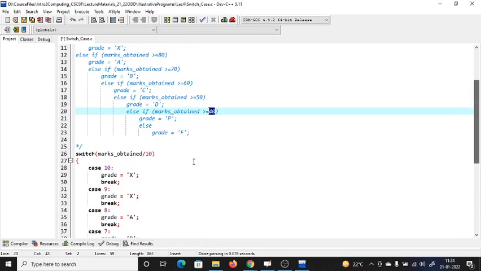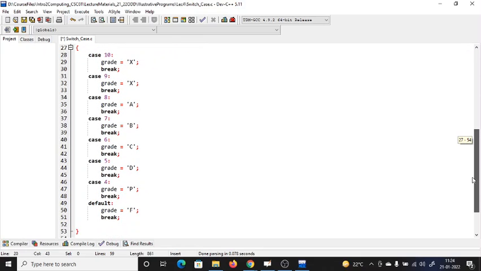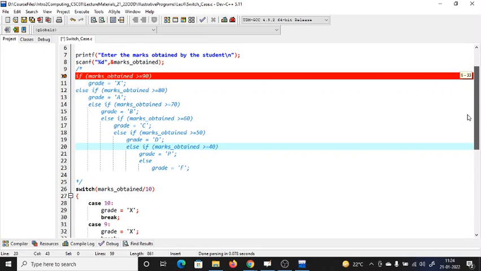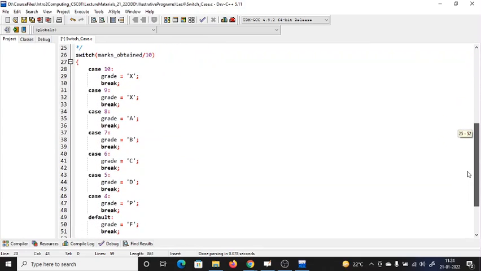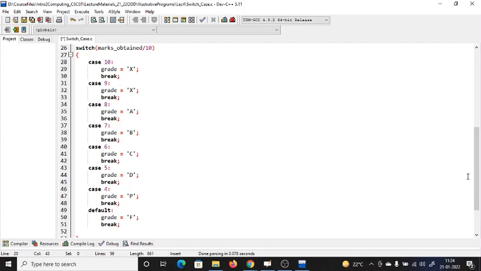But here I have just made a change: marks obtained greater than or equal to 40 is P, and less than 40 is considered F. So just check whether the same thing is being done by the switch block or not. Students, please respond whether you are getting this. Yes, sir, I get it.